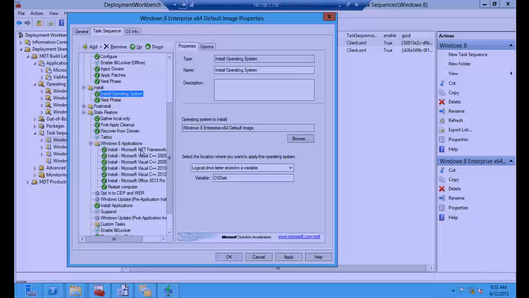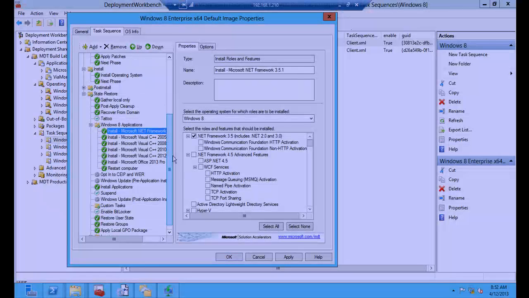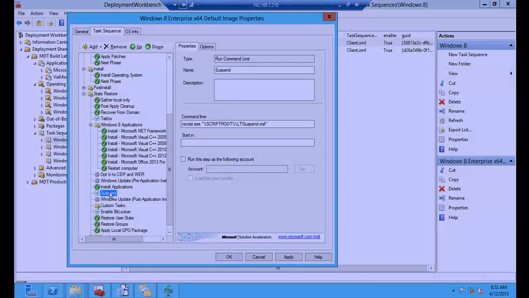.NET Framework 3.5 in this case also includes 2 and 3. 4.5 is included by default, which includes 4, and then you have a good foundation for applications. I still call this, with the exception of Office, a thin image. To me, it's thin. Then I have done something down here called suspend. It's a built-in script, but by default you cannot add it from the add menu. You actually have to know the name of it.